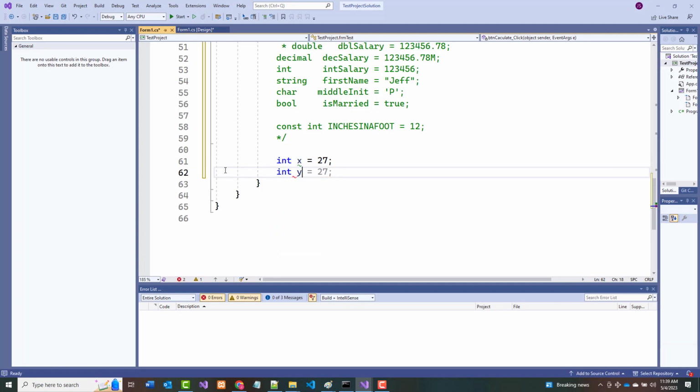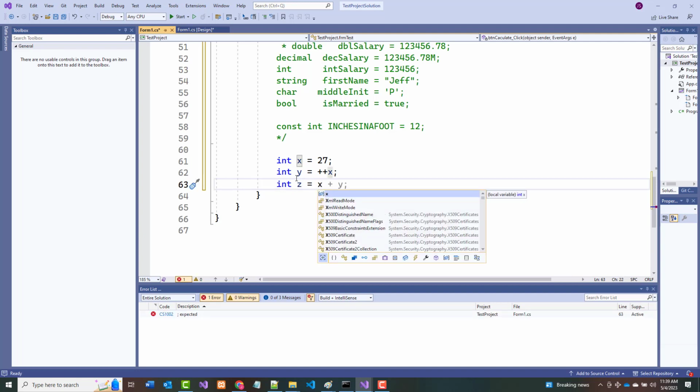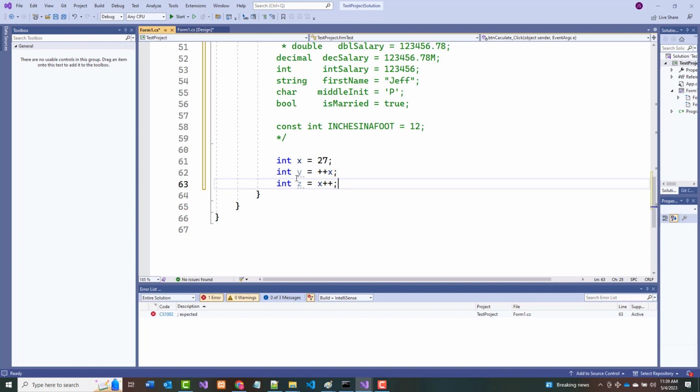int y equals plus plus x. There is a difference between saying this and saying int, I've got to give it another variable, so I'll give it z equals x plus plus. There is a difference between those. This is called the increment and assign operator. This is called the assign and increment operator.